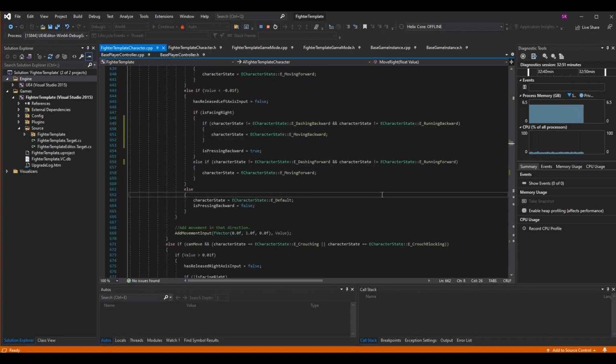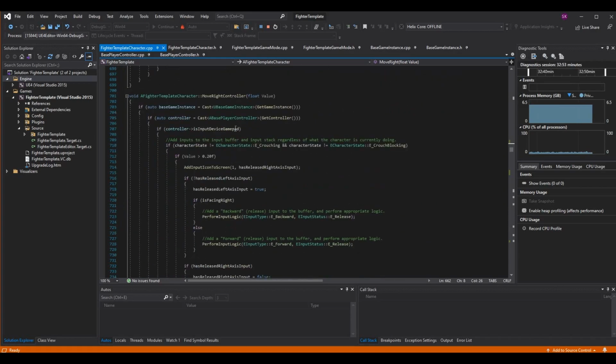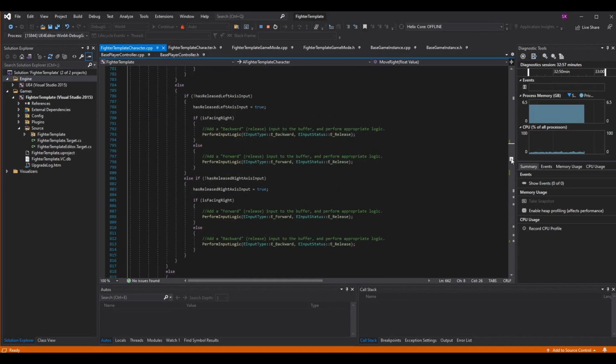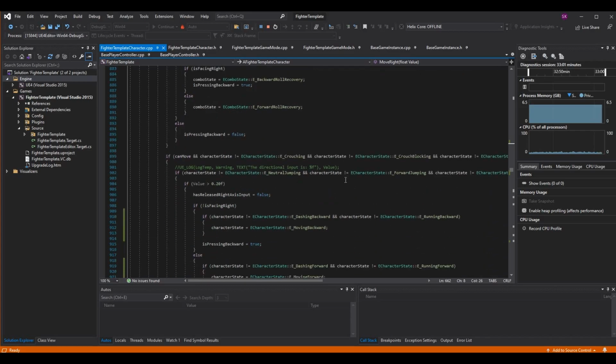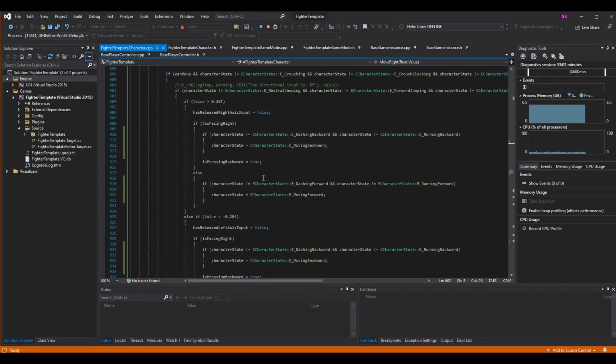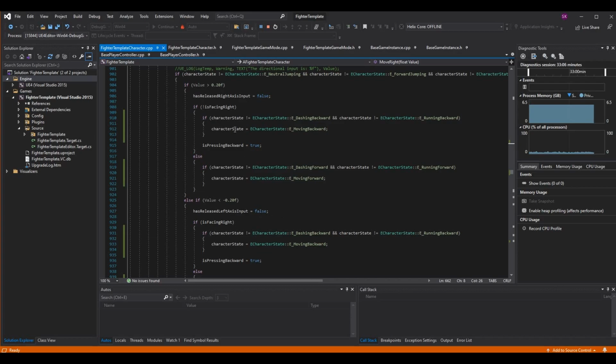All right. With that in place, we can scroll down to move right controller, and we want to do the same thing. It's pretty much the exact same code at this point, but all the way at the bottom, we have four character state sets, two to moving backward, two to moving forward, and it's the same deal.